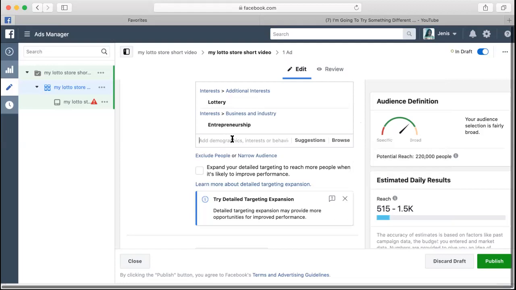What are the other things that we can talk about and pick? All right, good. So again, don't add more than 5 interests, right? Because you don't want this thing to be too broad, like I said.